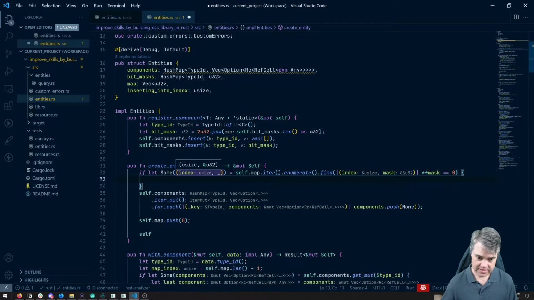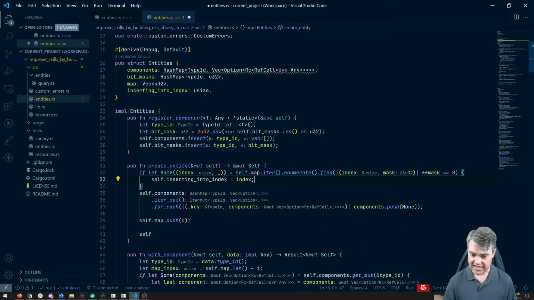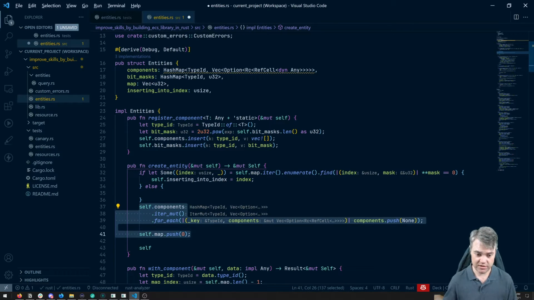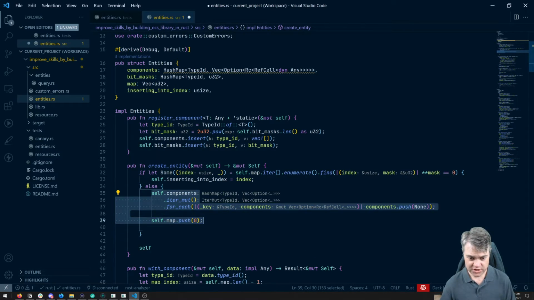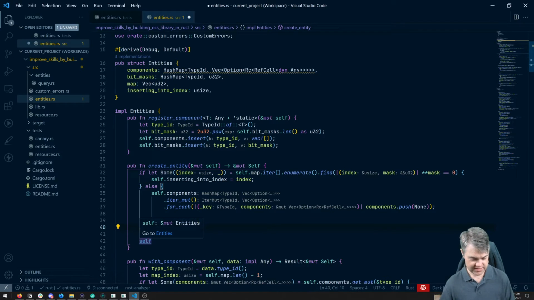So in this case, for create entity, I don't actually need to do anything here. We're just going to set self.inserting_into_index equal to the index. And that's it, we're done. Now, in here, if we have an else, then it means we haven't found anything with 0. It's time for us to create all of these. So we push into the map, and we also push a None onto all the components. At the very end of this, we're then going to return self. So that should be fine here.